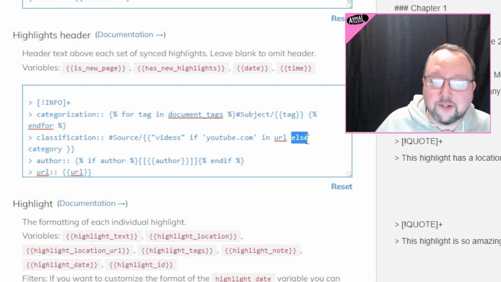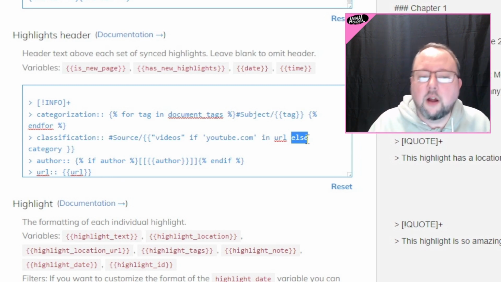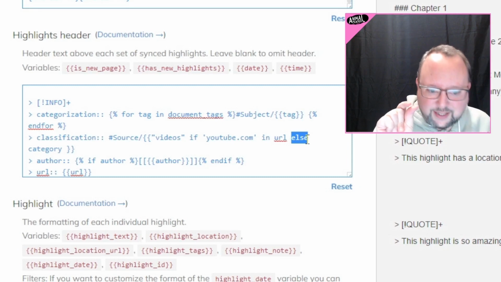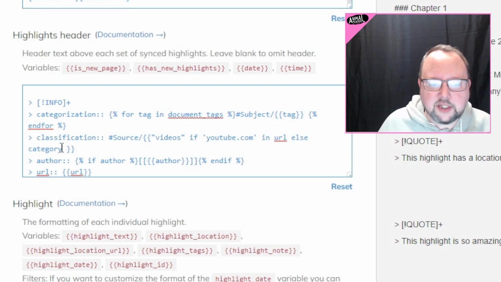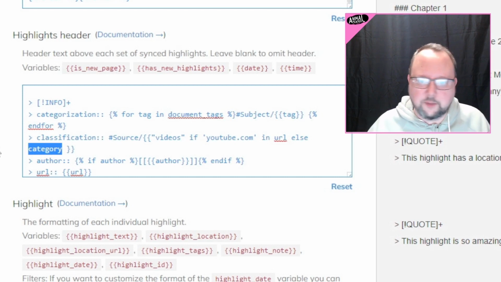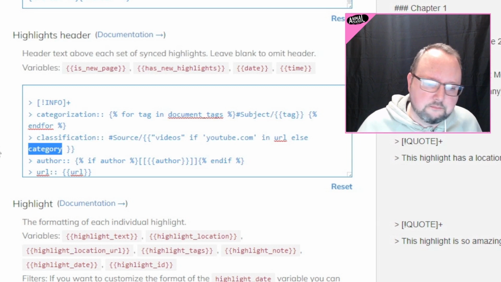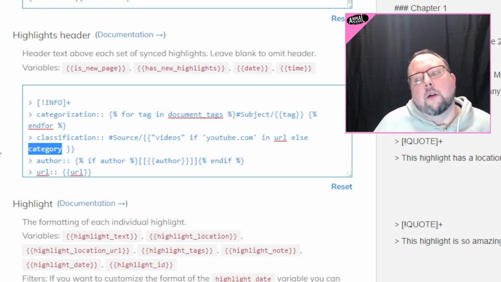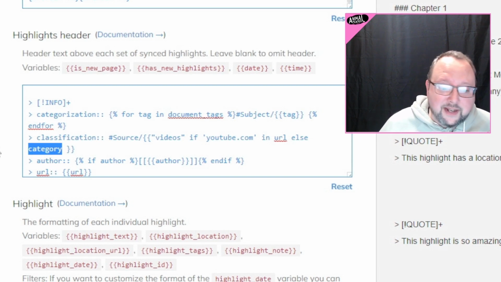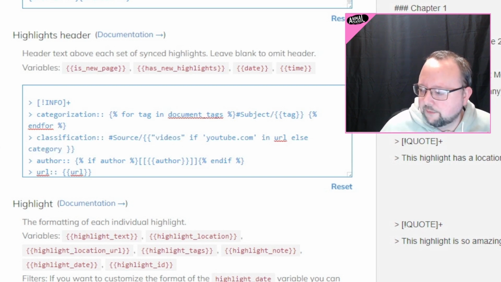Else, if there is not youtube.com in the URL of the source that we're making this file for, I'm just going to use the category variable, which is going to be whatever Readwise has that source tagged as. I assume that at some point videos will be added to the categories that Readwise natively supports.